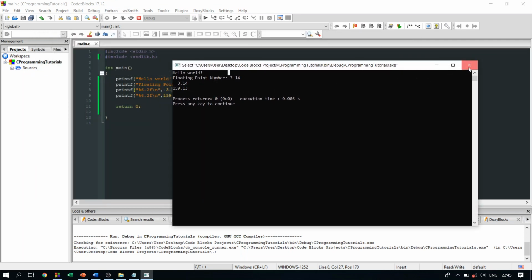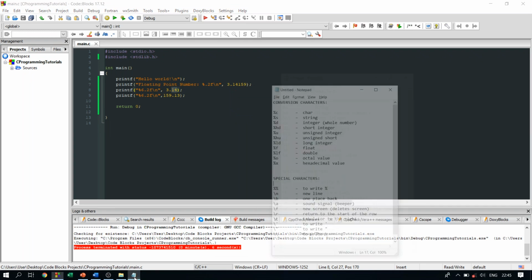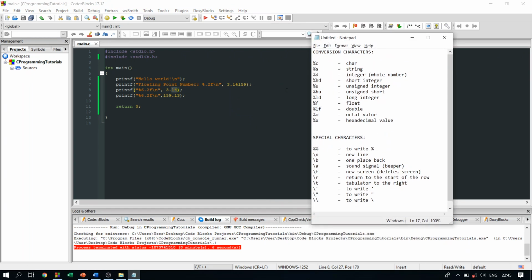Okay, so right now I'll show you some other conversion characters. You have it here, like %c. %c is used for char, that is a data type that has 1 byte. This is for strings. Those are, we will learn about strings later. This is for integer, as we said before. This is for short integer. It's usually half of the size of the integer.